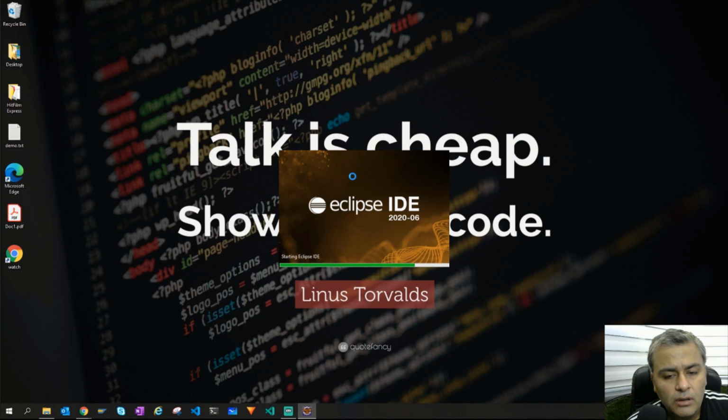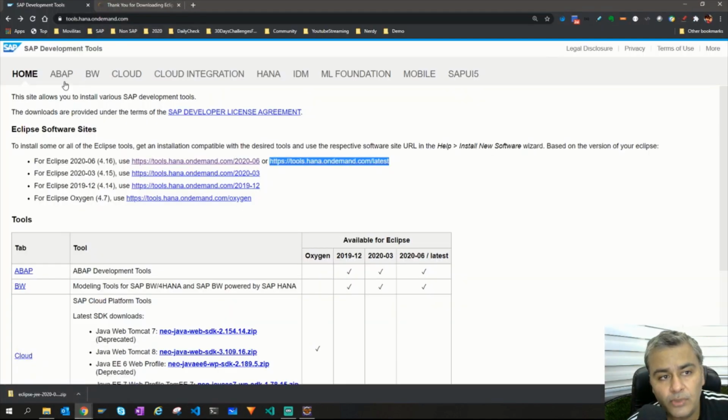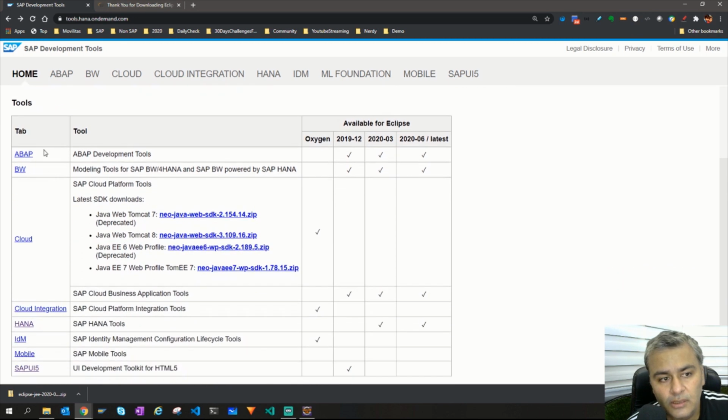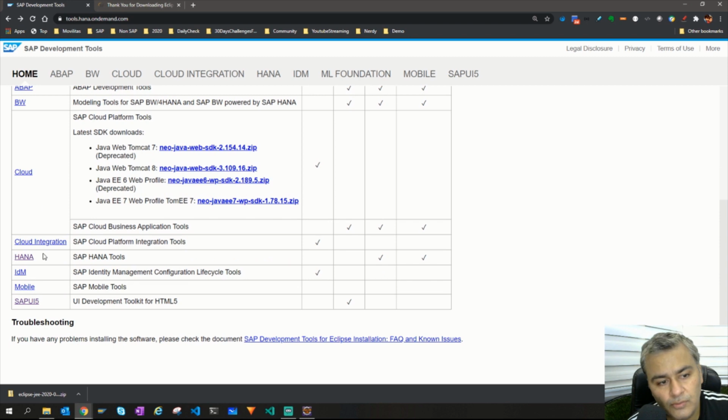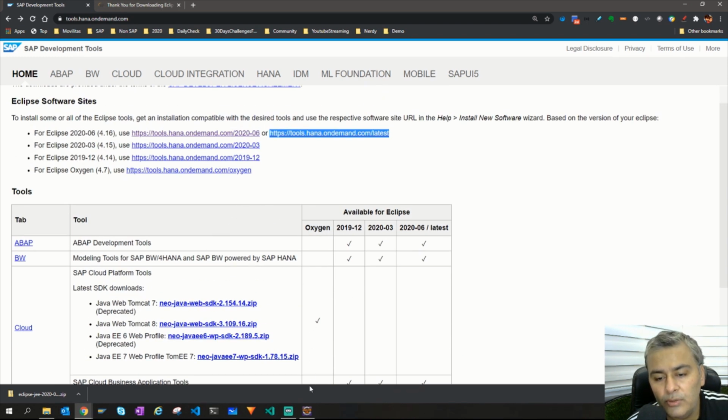So as of now, all we have done is we have just installed the Eclipse IDE. We have not installed the ABAP development tools which we need. For example, if you see here, there are ABAP, there are tools, BW also, there are tools for cloud also, for cloud integration, HANA, UI5 and all, right? So we will do that now.